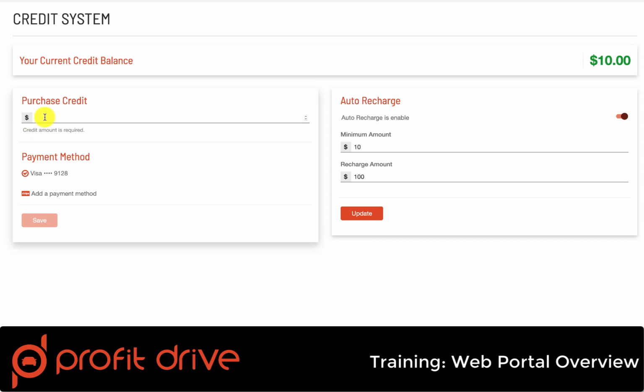So again, all of your skip tracing or direct mail, all of that will be managed with a credit system, okay? So you can actually purchase credits, one-time, really just a one-off purchase. So if I wanted to add credits here, I could simply do that. I've got my payment method. I could just type in the dollar figure and save, and it will go ahead and process that credit balance.